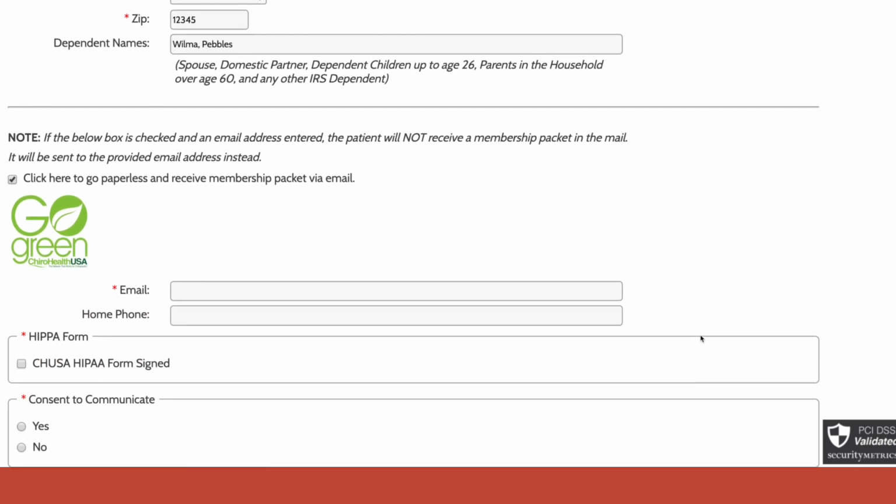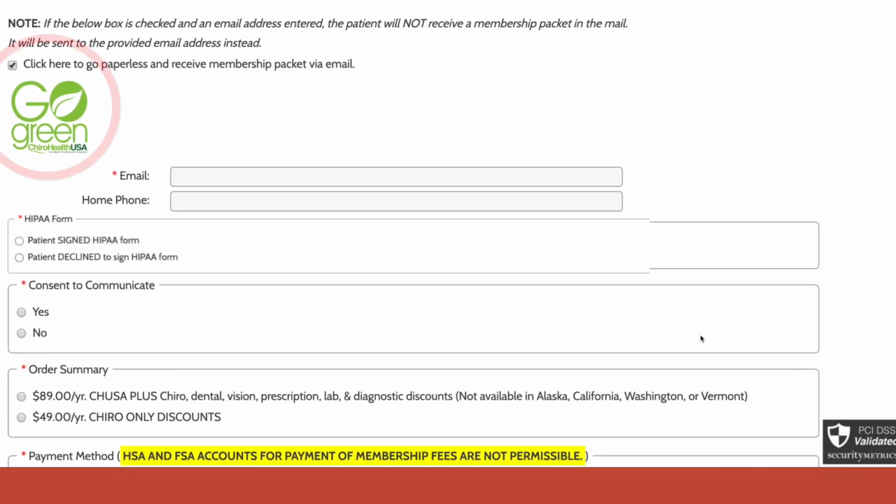By default, the Go Green checkbox is checked. This indicates the patient will receive their membership packet via email at the email address they have provided. If the patient would prefer to have their membership packet sent to them via U.S. mail, please uncheck this checkbox and verify that their mailing address is correct. Please note, the email field is only required if the Go Green checkbox is checked.